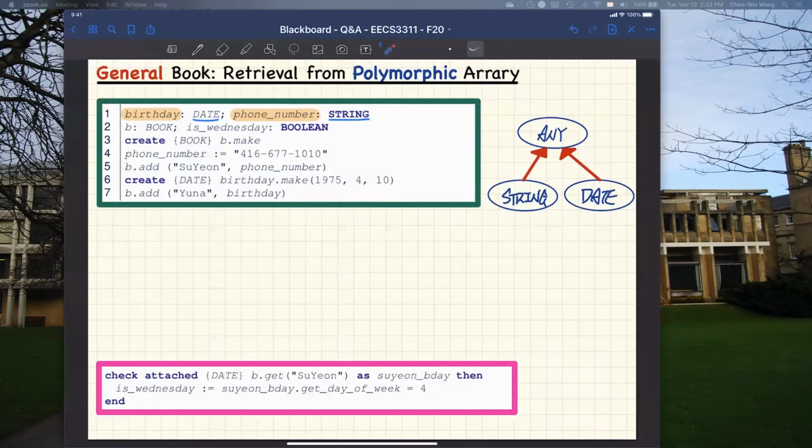Basically, we created a book instance over here. And then specifically, we talk about 2 additions. You can see line number 5 and line number 7, right? Line number 5, we say add Suyang with the phone number, which is a string. And also in line number 7, we say add Yuna with birthday, which is of type dates. There's something I didn't quite draw in the lecture, but I can draw that again. So you can think about what we're having is the records array. Basically, it's going to be of size 2. Okay, index 1, index 2.